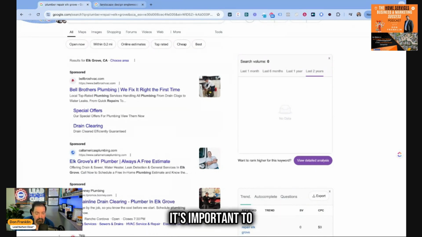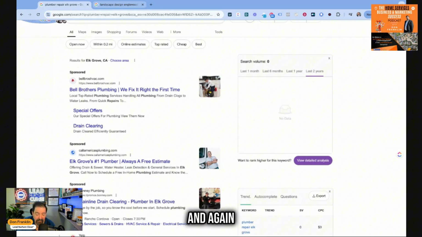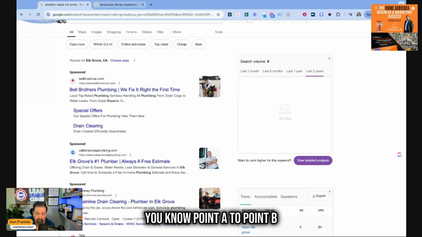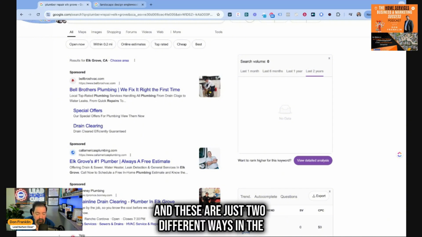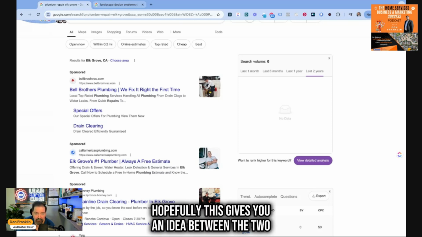So it's important to make sure you're taking your paid ads budget and strategically putting it across the places. And again, it's going to depend on your budget and your goals and how much of a gap you're trying to close from point A to point B. And these are just two different ways in the Google ad space to try to get there. So hopefully this helps. Hopefully this gives you an idea of the difference between the two.